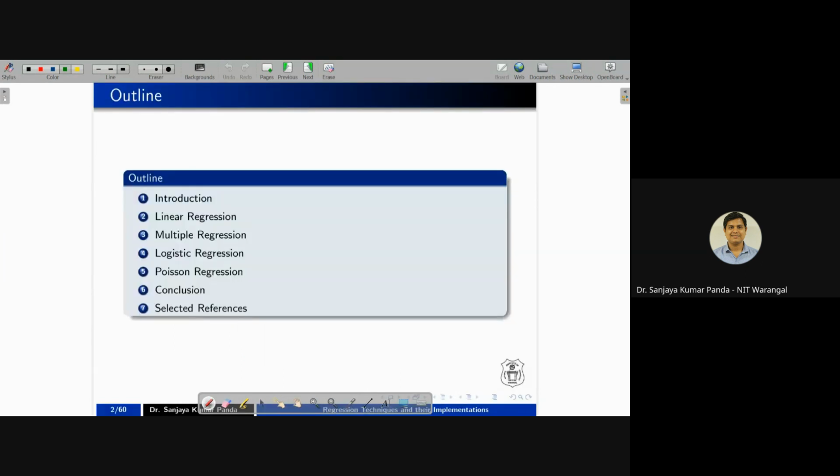So this is the outline of this particular presentation. We'll discuss the introduction to regression. Then we'll see one of the simplest regression techniques, called linear regression, and the extension of linear regression, that is multiple regression. Then one of the very popular regression techniques, which is used in various industrial applications, that is logistic regression. And there is another regression called Poisson regression. So these four regression techniques we will see.